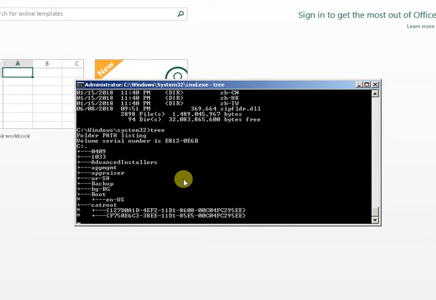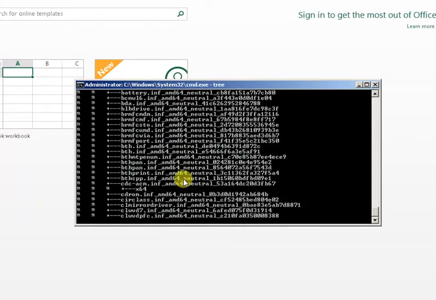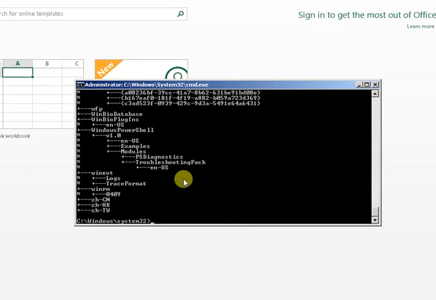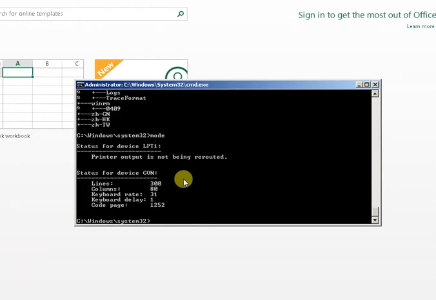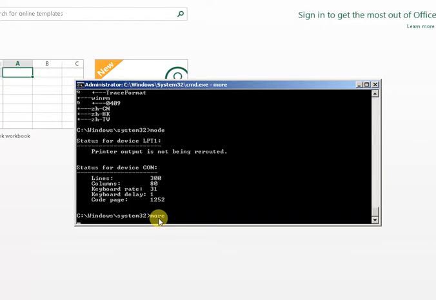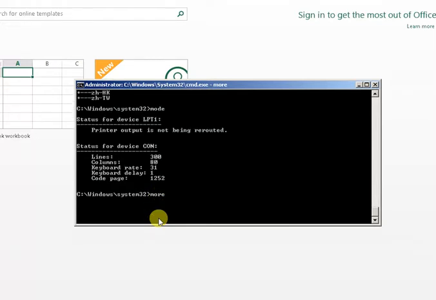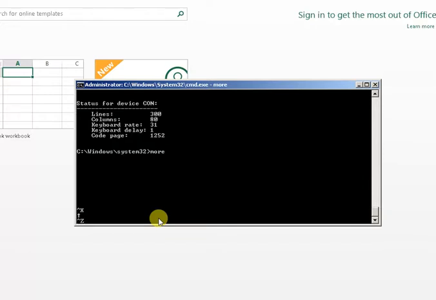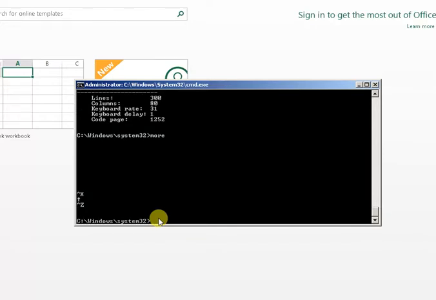It's taking time. And if we have to configure our system device, we can use the command mode. In this mode, it tells me the information about our printed output. Now we can type a new command here, more. This is the more command, which displays output one screen at a time.